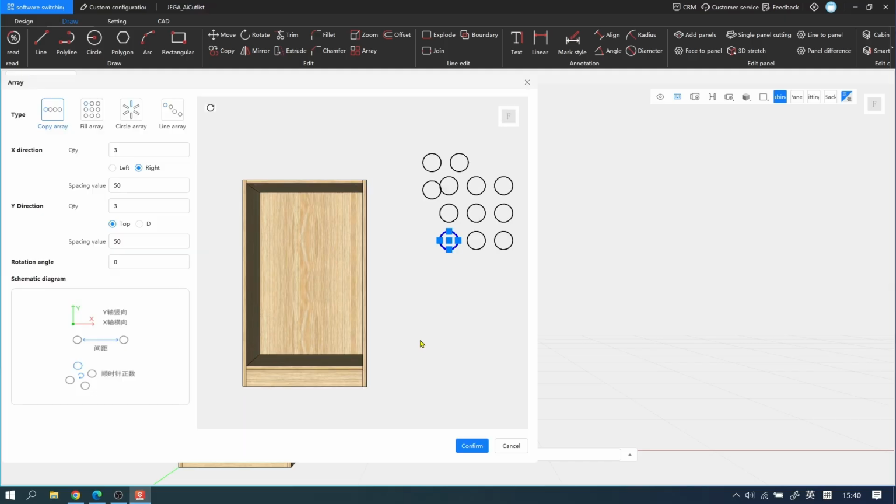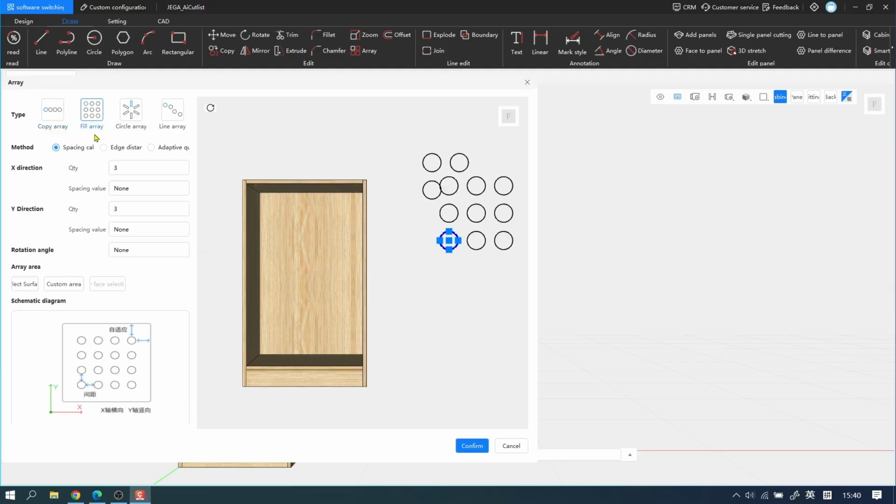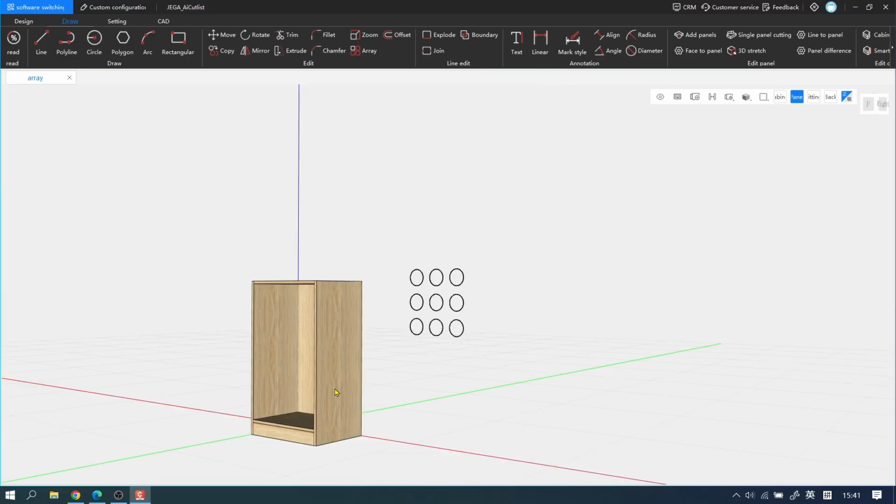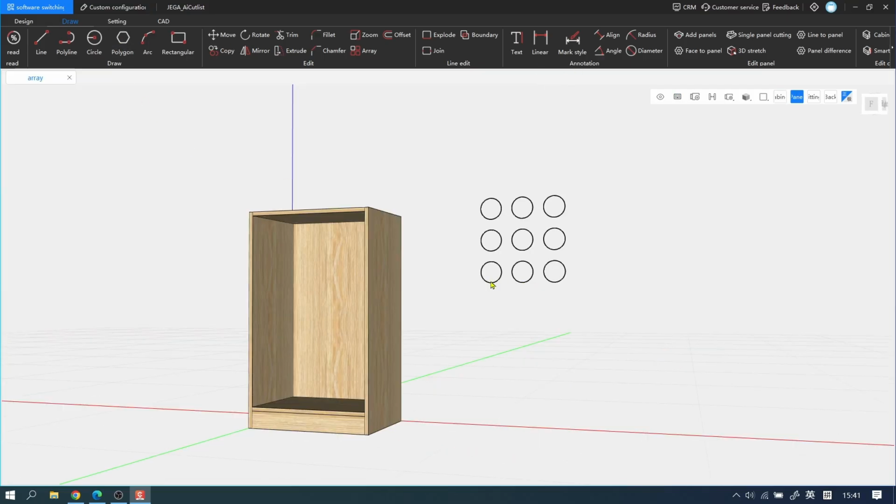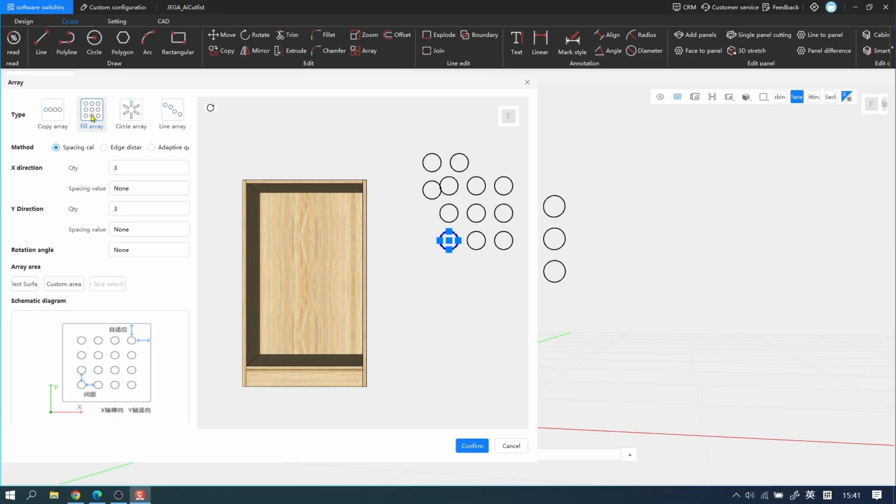I just select a circle first. The next is the field arrange. You can arrange the shape you created on a panel like that. So I'm going to create it on the side panel. First, let's select the shape and use this array features, field array.